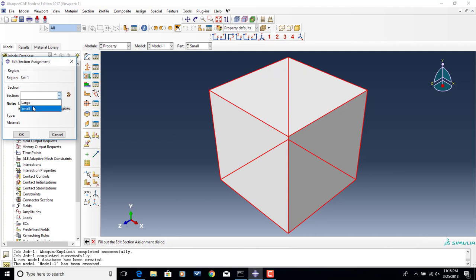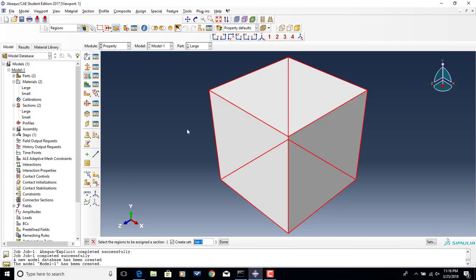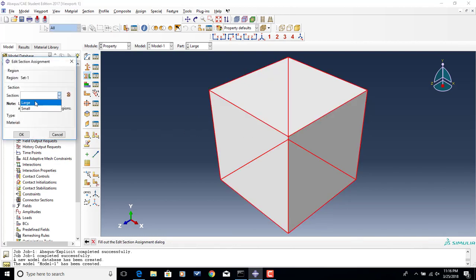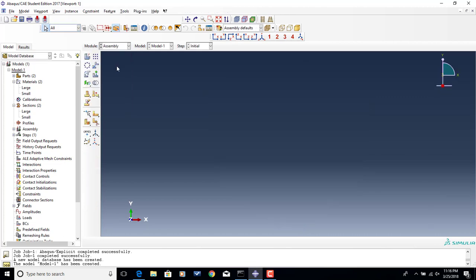And since we are looking at the small part, I will choose the small properties, and we'll change to large, and we'll do the same steps here. We will assign a section. I'll choose the whole cube, and we'll choose the large section. So now both of the cubes have changed colors, indicating that we have successfully applied the section properties. So we are done with the property module, and now I'll move into the assembly.